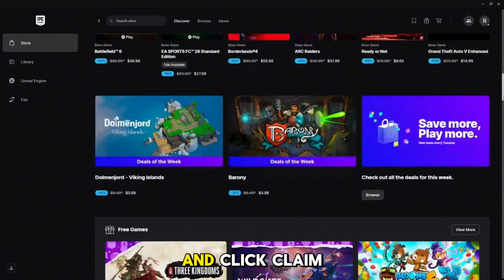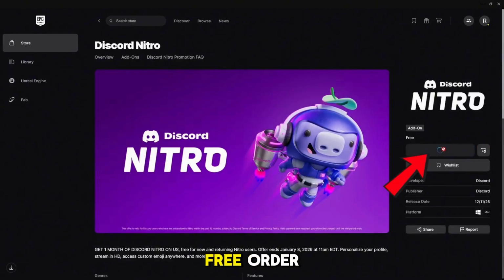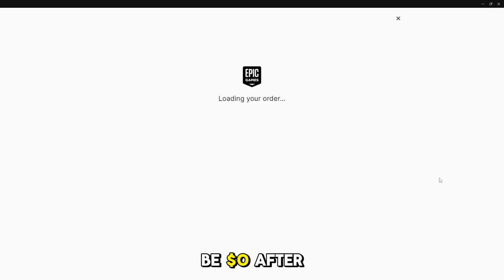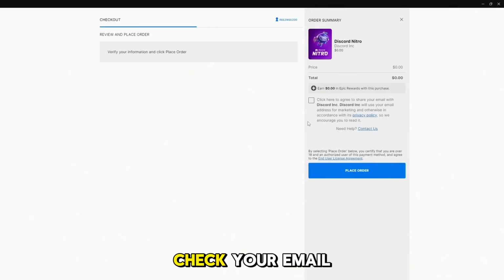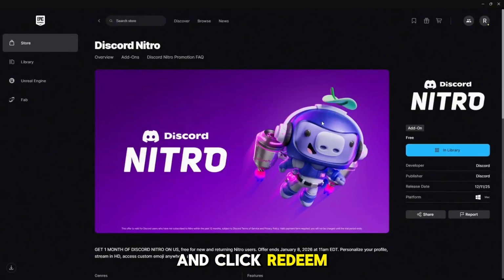Find Discord Nitro and click Claim Free Now. On the next page, click Get to create a free order. The total will be $0. After placing the order, check your email for the confirmation from Epic Games. Open the email and click Redeem Now.